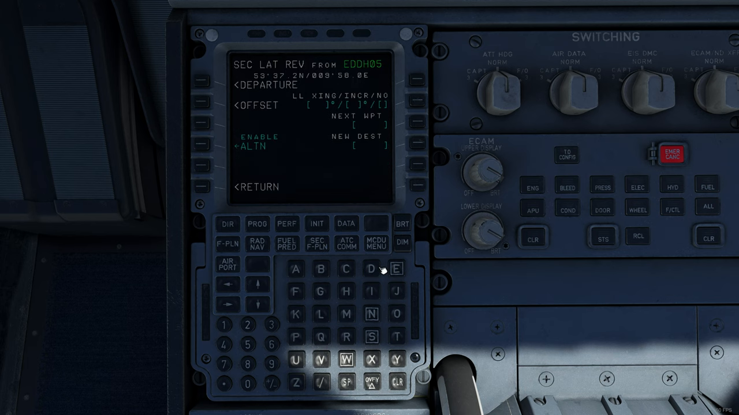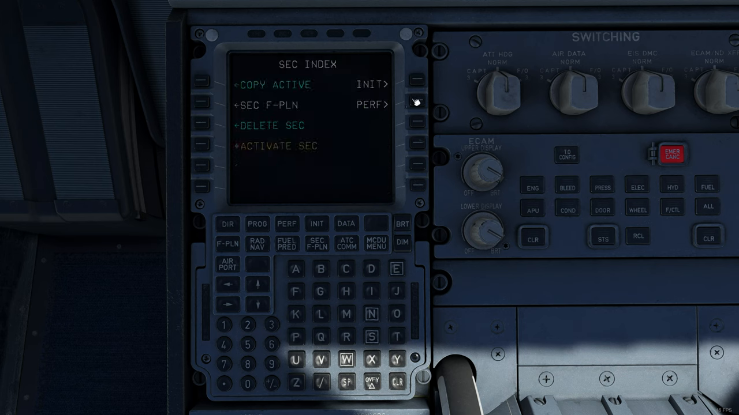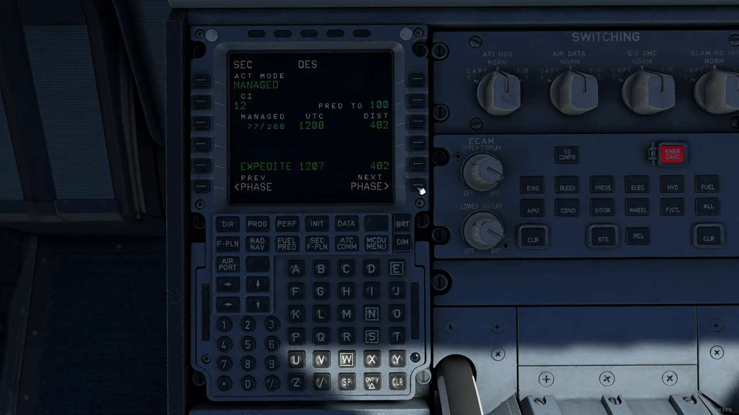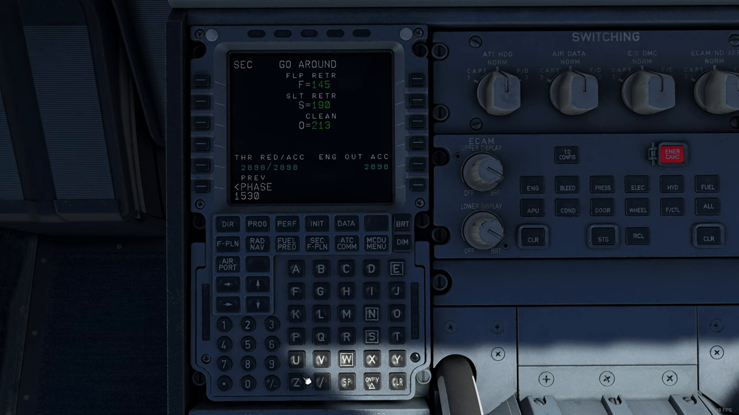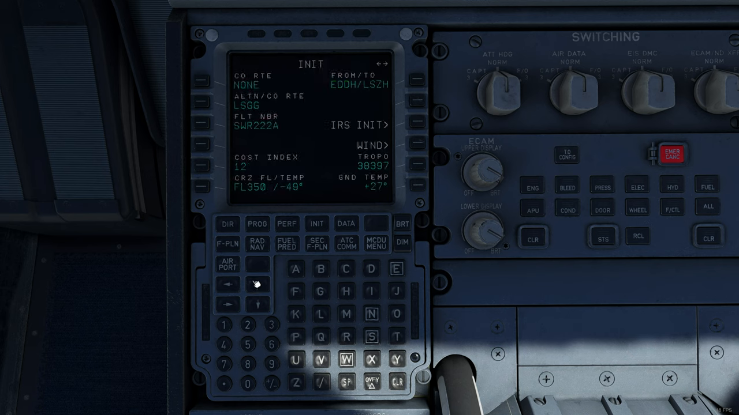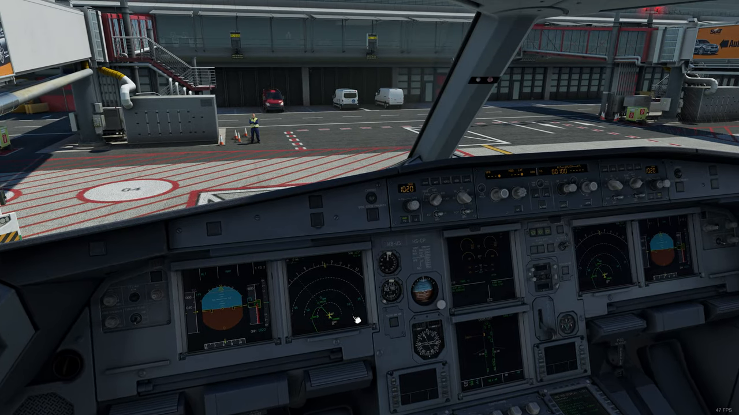Go to secondary, copy active. Plug in. Hamburg is our new destination. Arrival, ILS 05. Secondary performance. And plug in the descent information. Don't need that, but we'll plug in this 1530. This is not correct. This should update correctly, but it doesn't. At least according to my experience. So 1600. It was. There we go. I'm gonna go back to init B page. Okay, the FMGC is programmed so far.